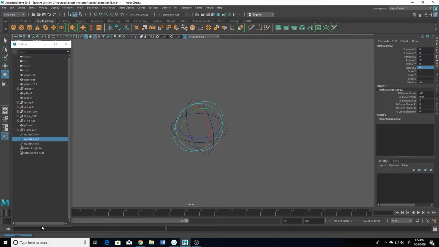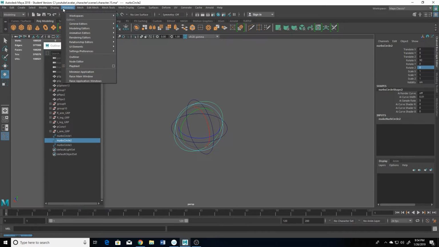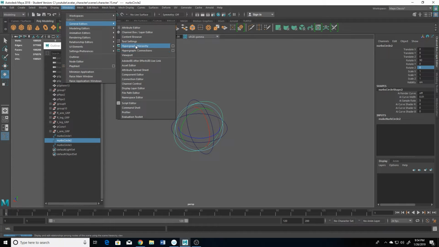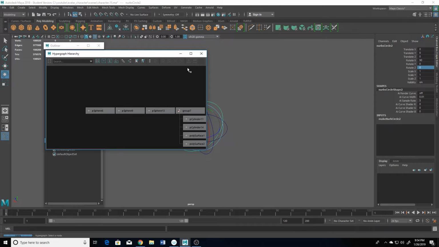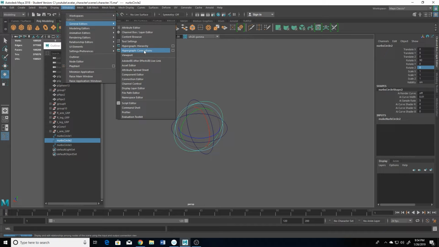Let me scoot this up, come down here so I get a double-headed arrow on the bottom of my outliner, and click and drag that up so it's out of the way of my MEL command line. Then I'm going to come up to... seriously? I don't know how to get to my shape nodes in here. Let me try it through the general editors, the hypergraph, not that one, the hypergraph connections.